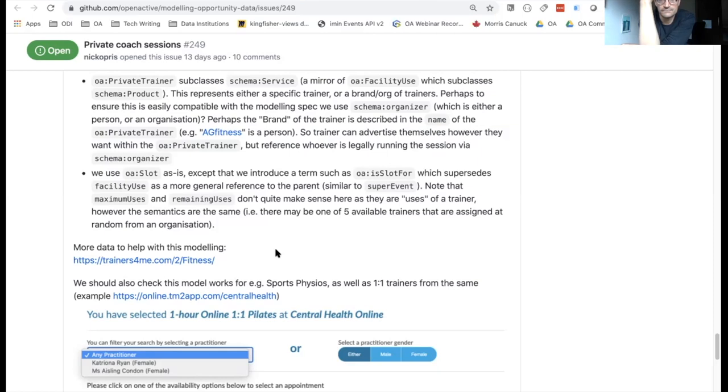The slot itself doesn't change the thing, which I think is the case for a personal trainer, right? You're booking that trainer, doesn't matter when you book it. You're booking that tennis court, doesn't matter when you book it. Whereas a yoga session could be different at 7 p.m. and 8 p.m. depending on the beginner or intermediate class, for example.